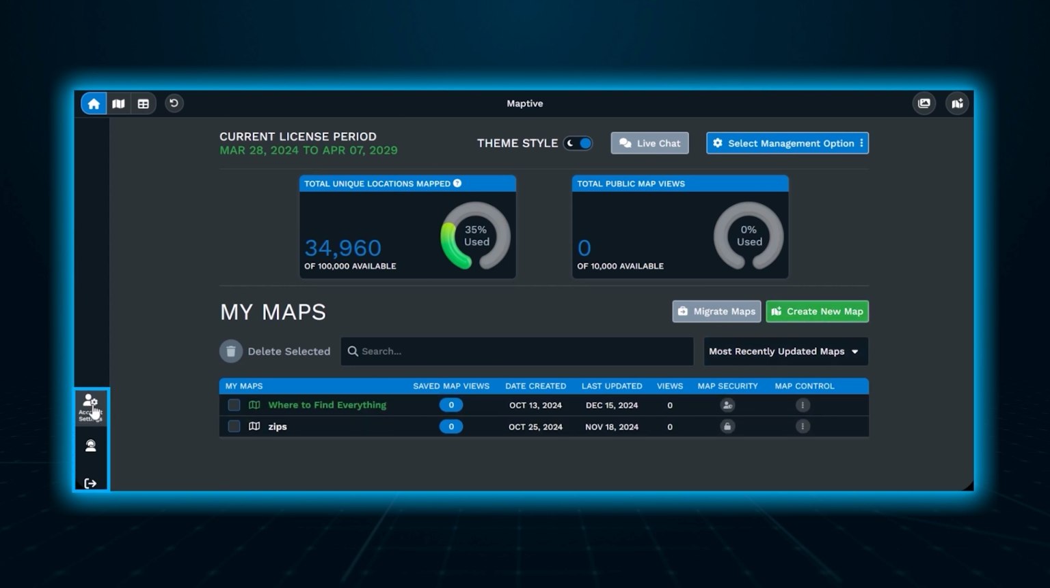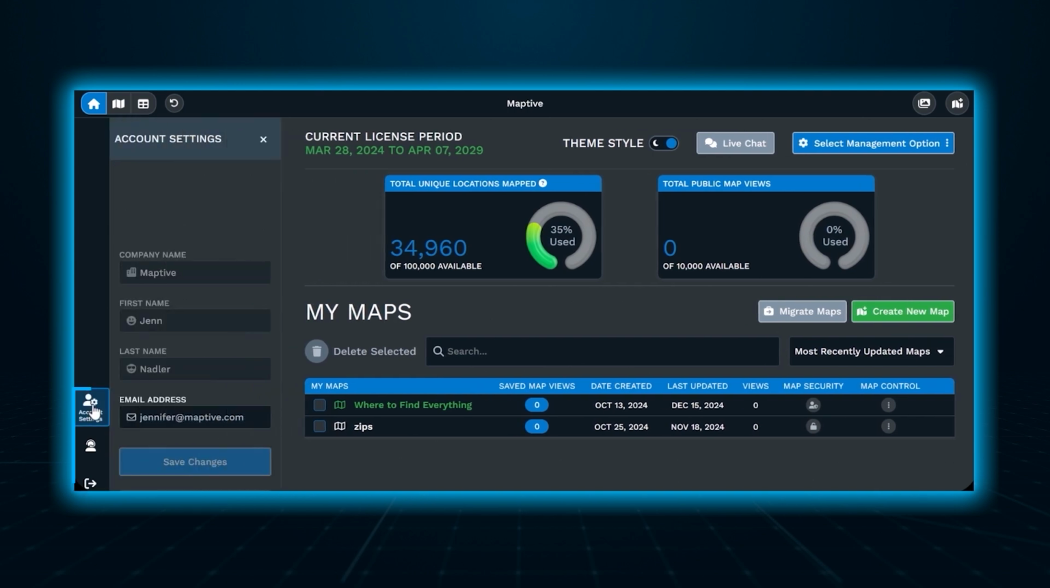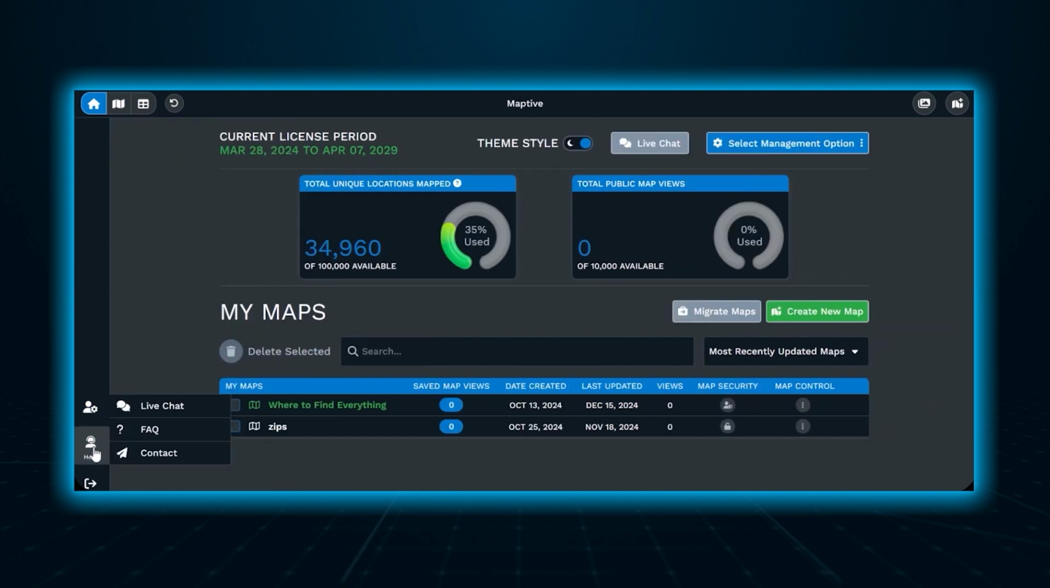On the left-hand side, you have account settings, where you can get to the same things that are in the select management options. You can reach help this way as well, chat live, our FAQs, and contact us, as well as log out.